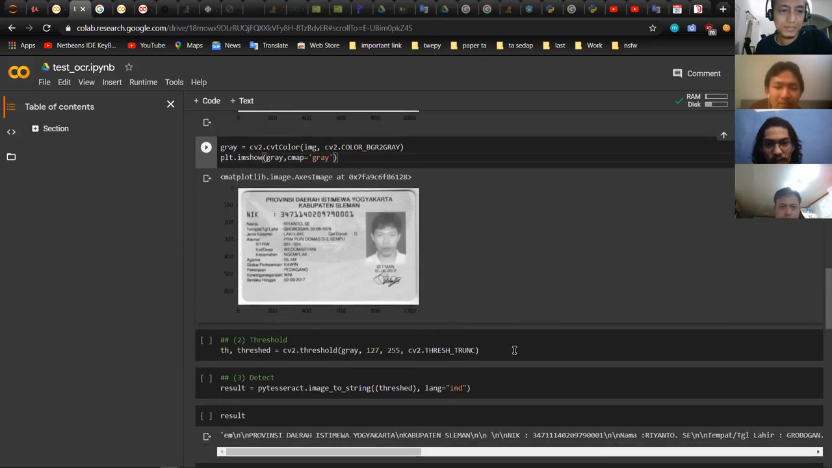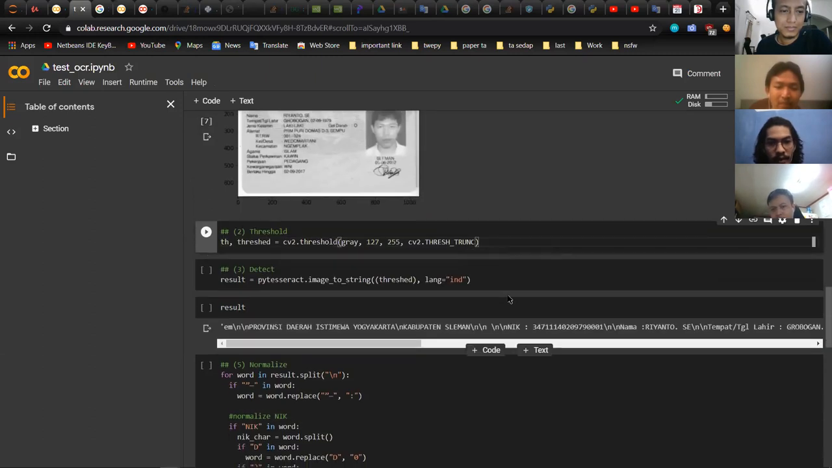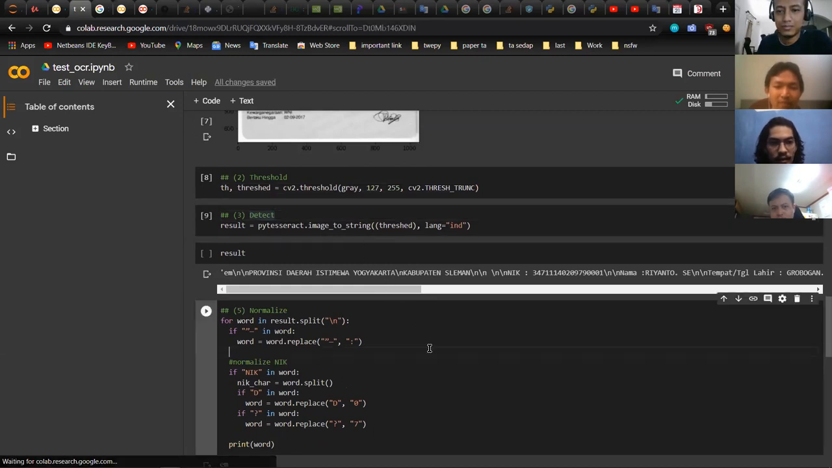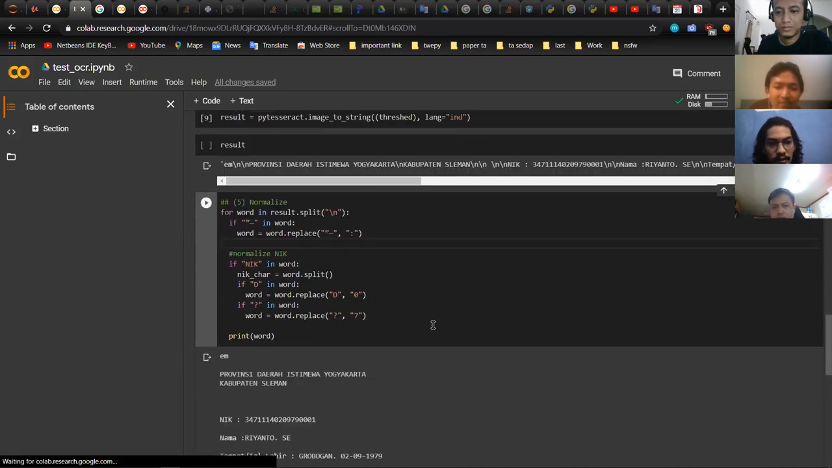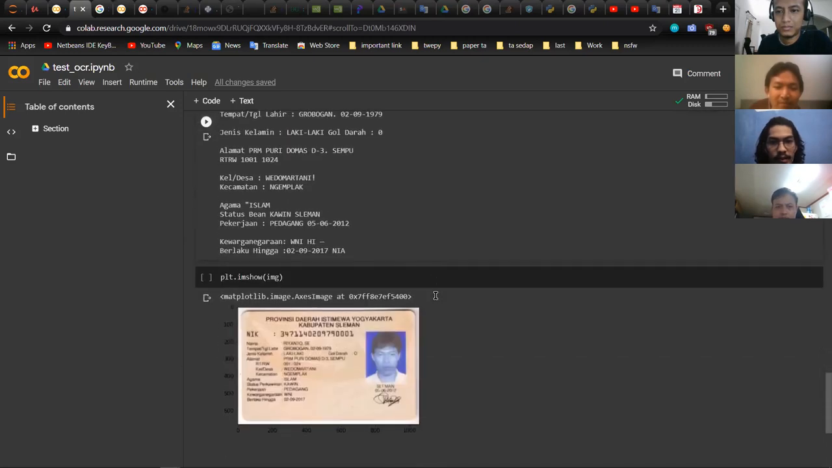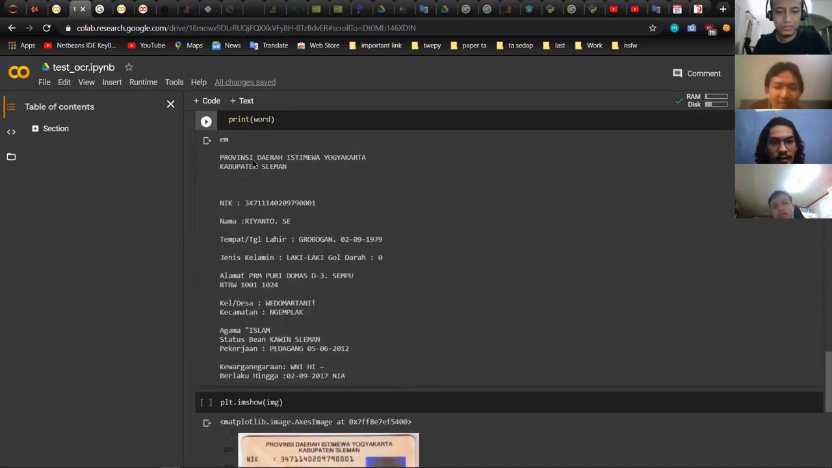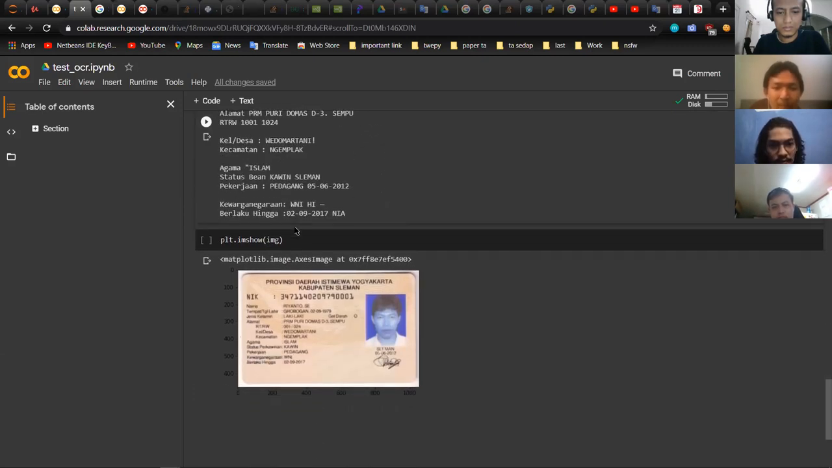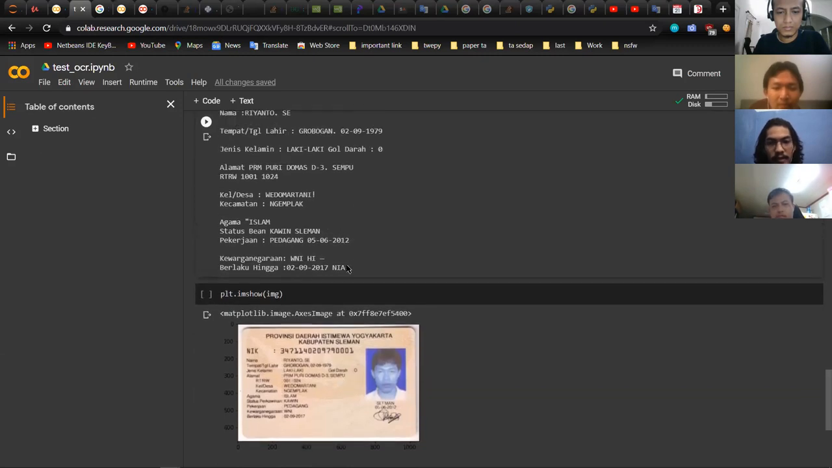It's easier to read the photo with grayscale and the threshold too, and then detect the text. Okay, and then normalize the result that we got. Yep, as you can see, there is the province, Jakarta, and then the NIK 34711, and then the name Rianto.se, and the rest.